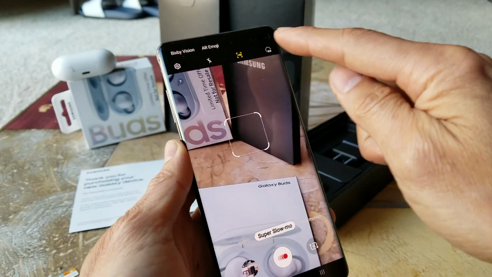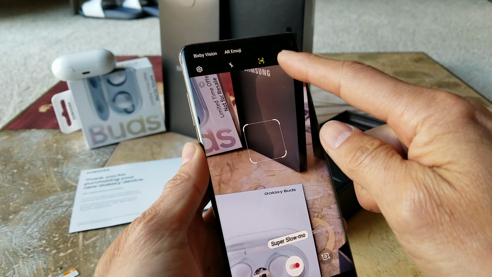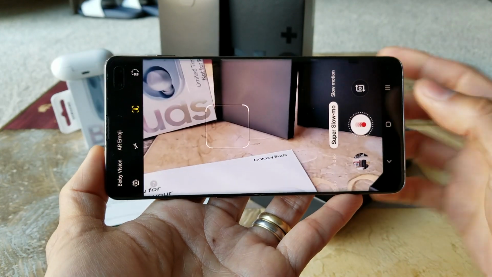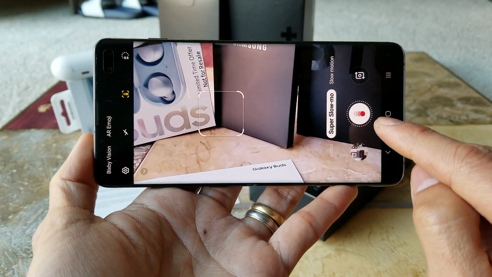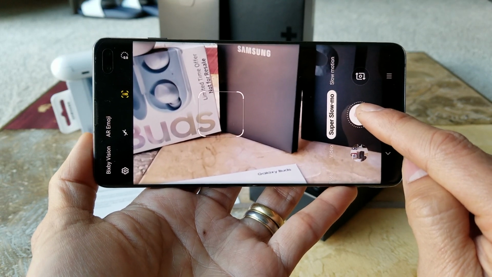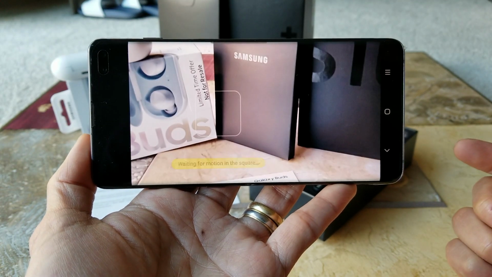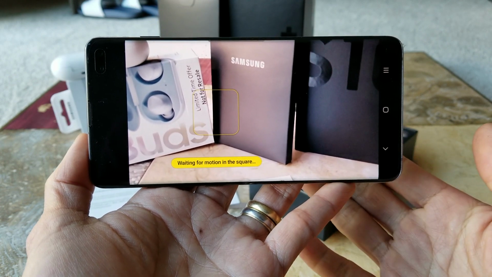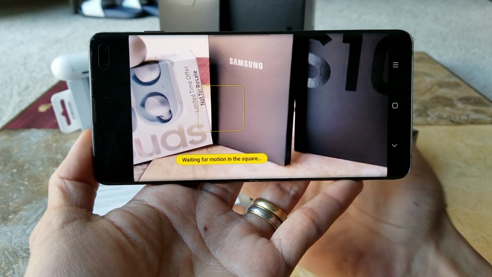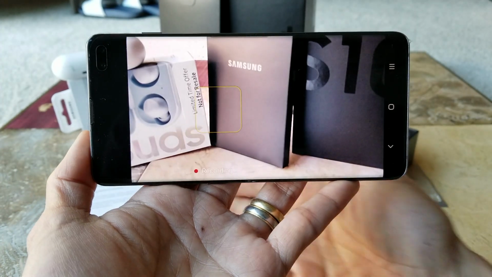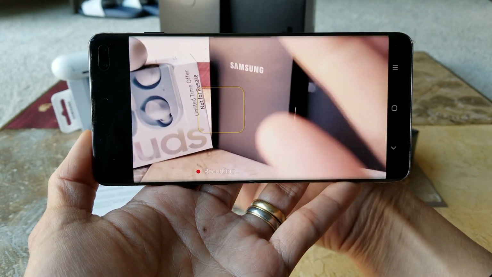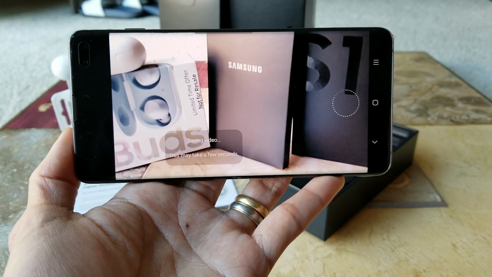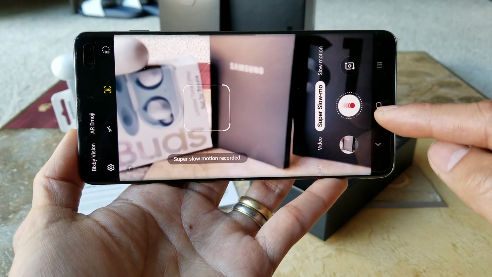Okay, after you set the record with the motion detect on, now you're gonna hit the record button right here. Once you hit the record, keep your phone steady and wait for motion in the square. So if something is moving in the square, like I move, it's going to automatically record it. Okay, so let's see what it's doing. It says saving the motion record.